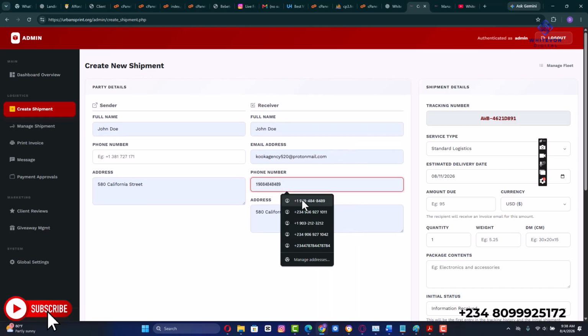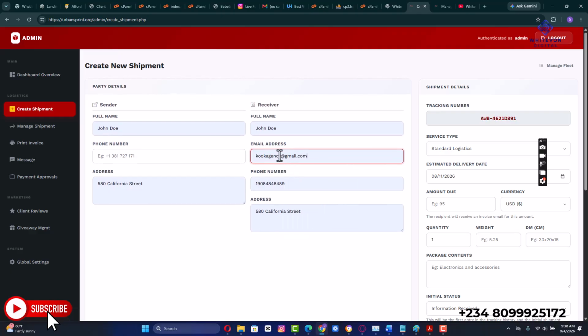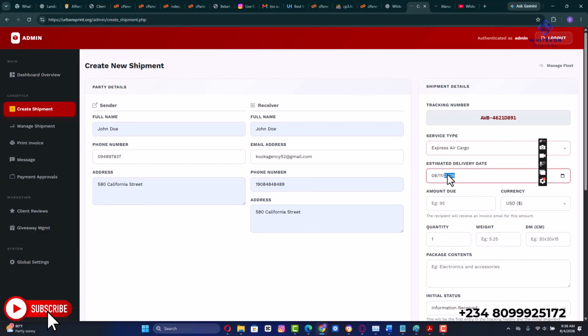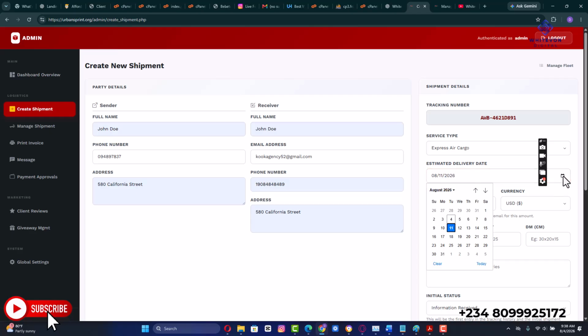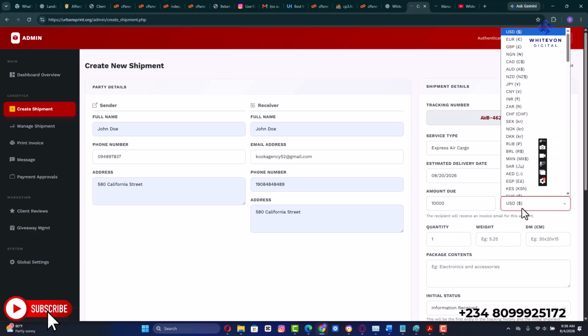Right here I'm just going to put email, right? I'll put receiver's email address, and then I'll put phone number right here. Right here I'm just going to select express go. Right here I'm going to put expected delivery date. I'm just going to put 27th, right? So right here I'm on due, I'm going to put $1,000, right? So we have currency in USD and different currencies.